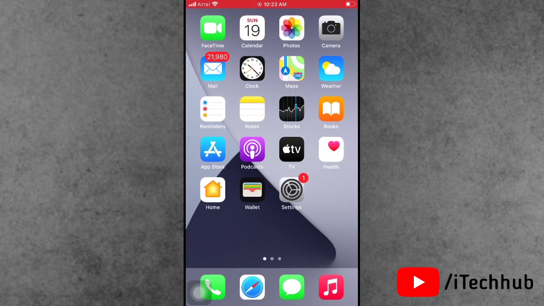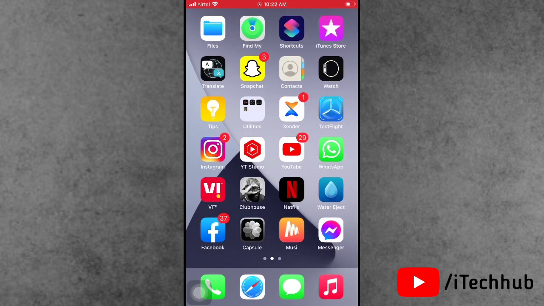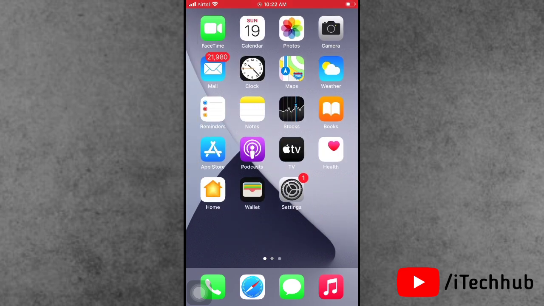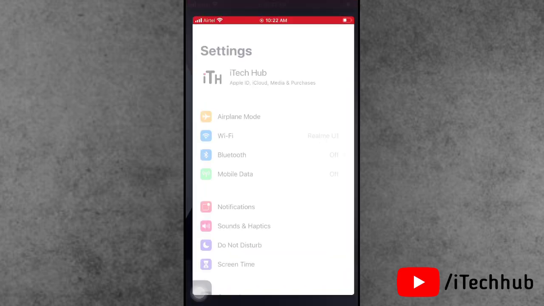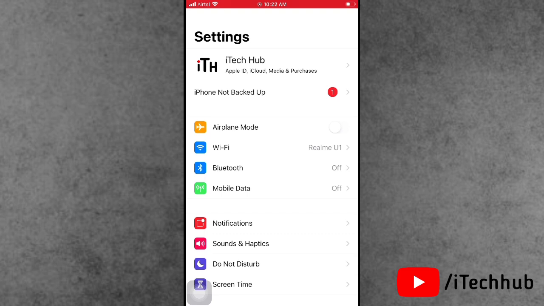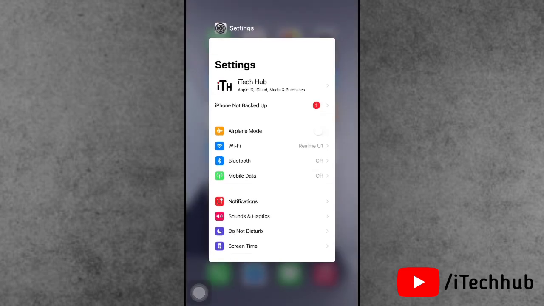Now I will show you another solution for that issue. The fourth solution is to turn aeroplane mode on and off on your iPhone and iPad. First of all, open the Settings app. In the Settings app, the first option is Aeroplane Mode. If it is off, please make sure to turn it on. Now wait 20 to 30 seconds, then turn aeroplane mode off again on your iPhone and iPad.